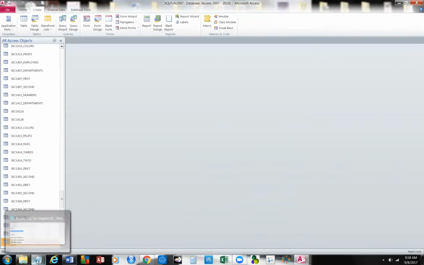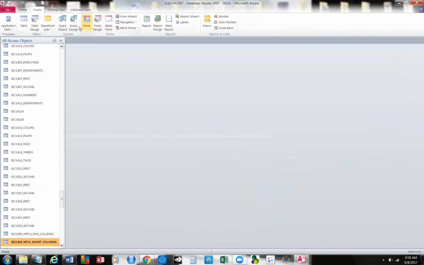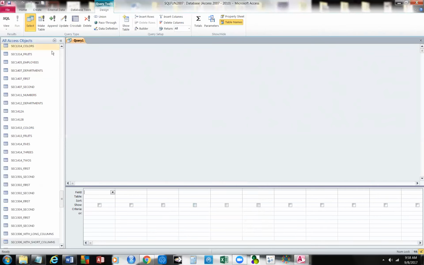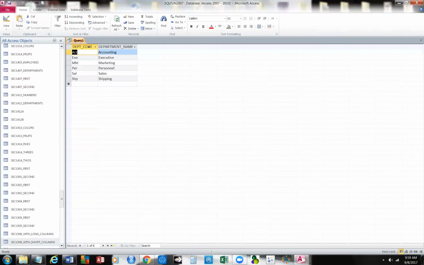Now there's also a 113, so we'll close this off. And we'll pop this up here. This is a 114. And so we've selected everything from employees. And listen, don't make the mistake of trying to run several queries within the same query design box. It won't work. You have to do them one at a time. We've done the employees, so we're going to select now from the departments. Copy this, okay, and click Create, Query Design. Close that off. Go to the SQL view, paste this in, and run it. And this shows us the department code and the department names.